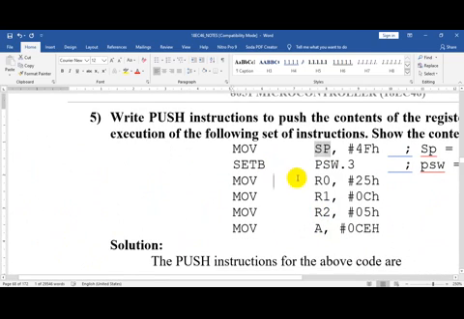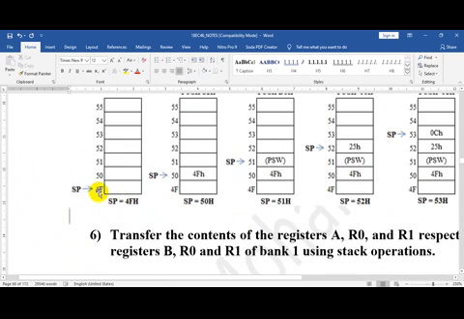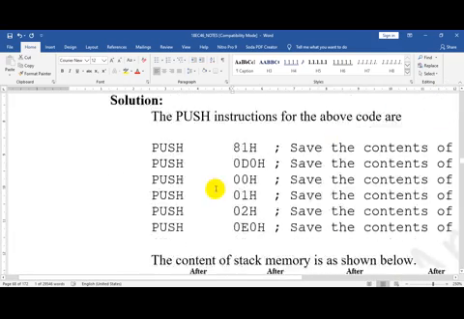Most important is that you have to read the program properly, because here the stack pointer was modified, so you should be careful that you don't start from the default stack pointer area of 07. You have to start with this address, that is 4FH.